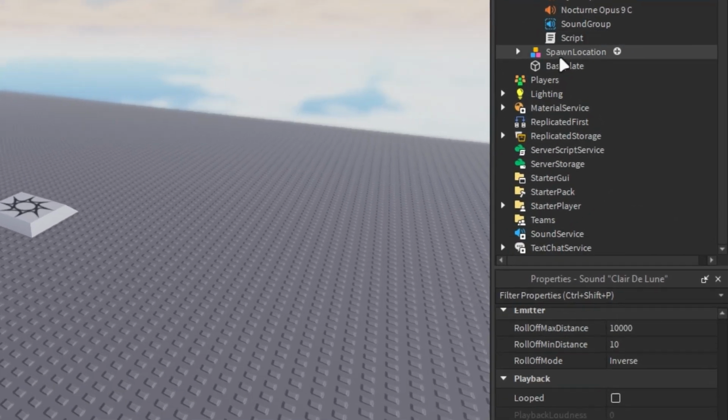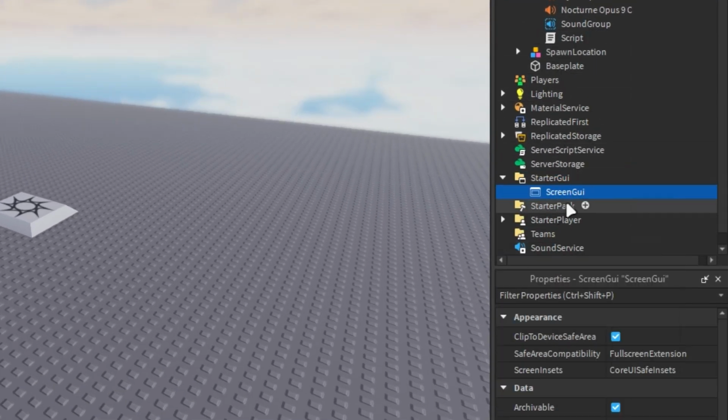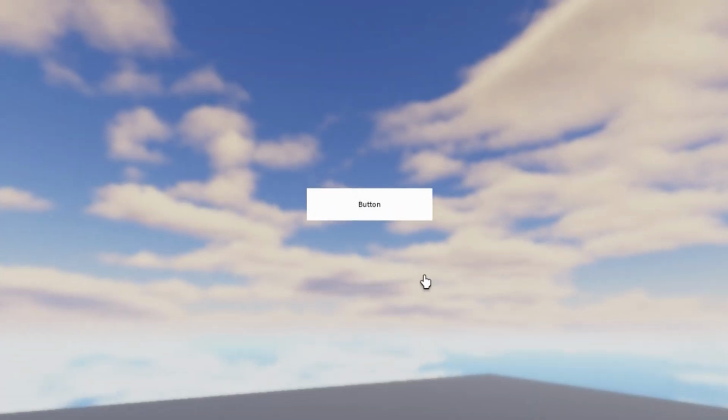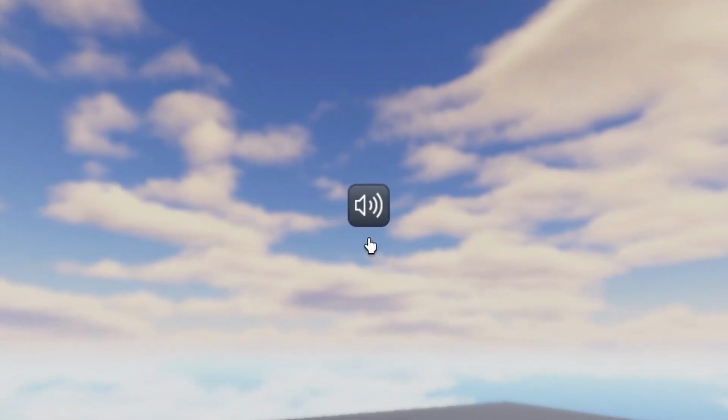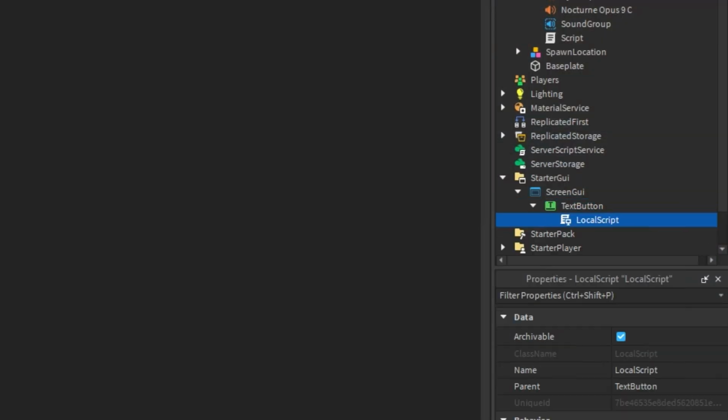When you're done, head to start a GUI and insert a screen GUI followed by a text button. Of course you can style it however you want. Then insert a local script into it and copy my code again.